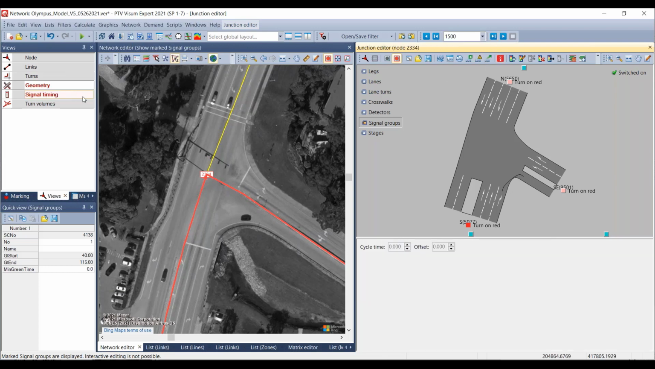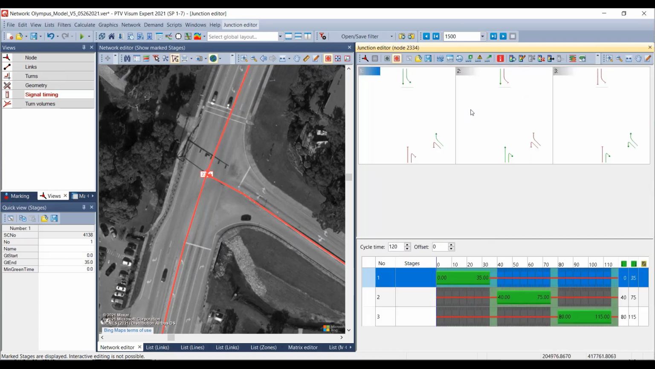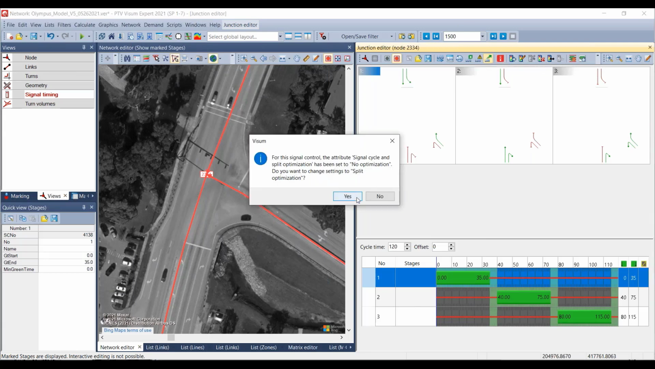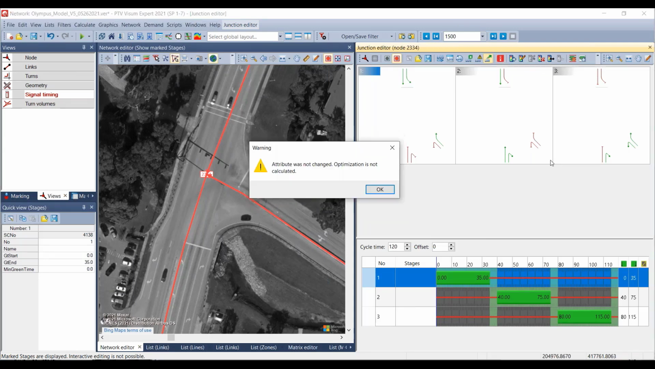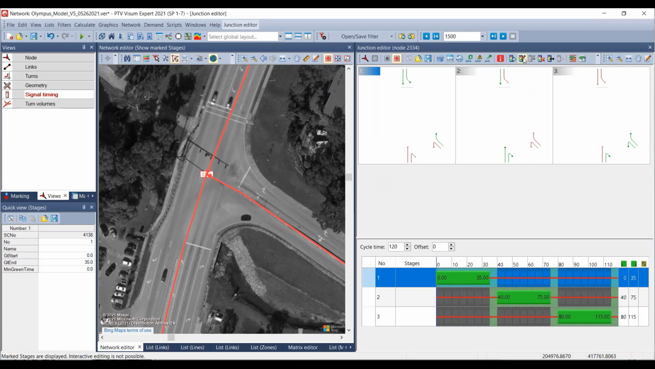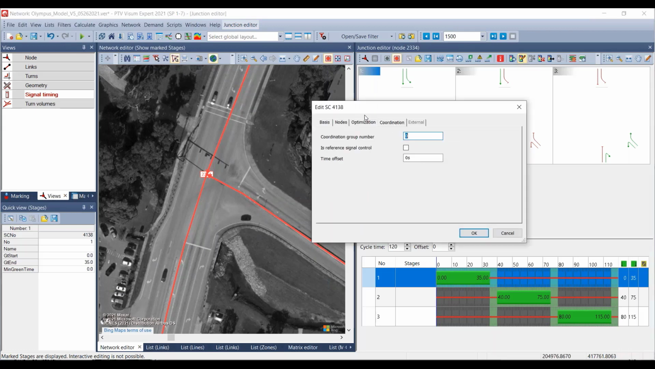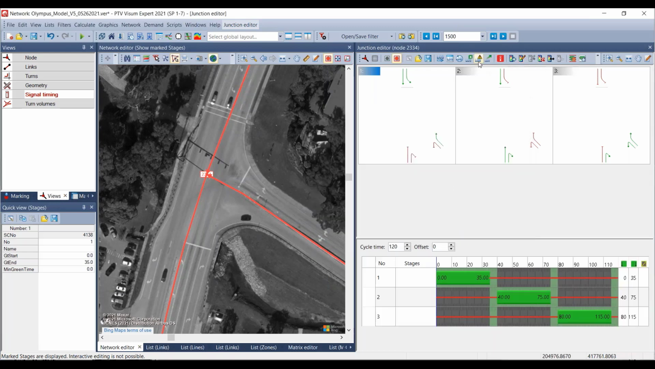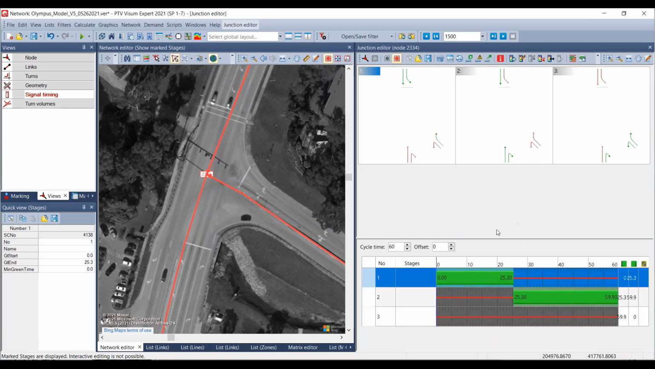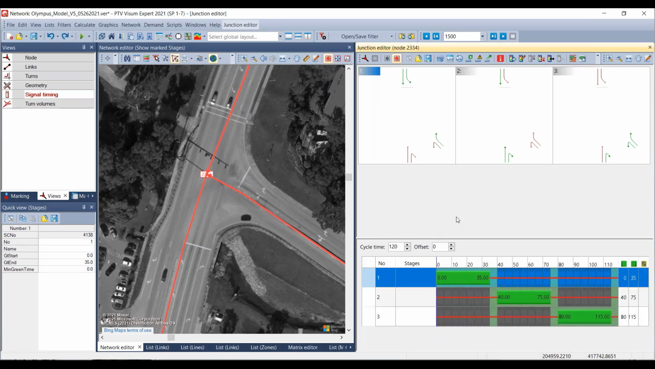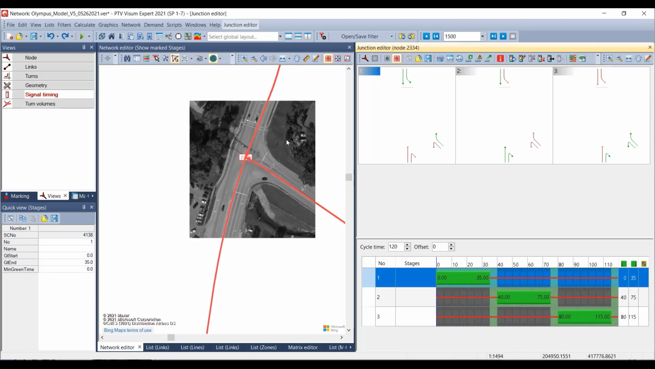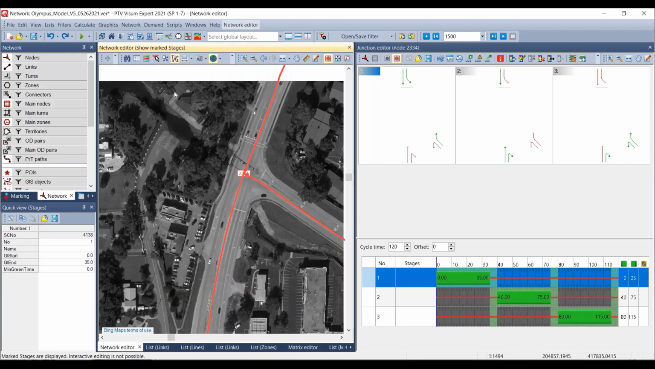All right, so if you have this and if you have assignment results, you can do optimization. Oh, probably I didn't set this to allow this optimization. So let me go ahead and turn this on. And then it'll update based on whatever volume you might have. All right, so this is how you can enter those signal timings and so forth.